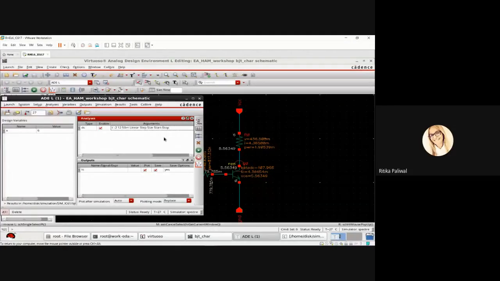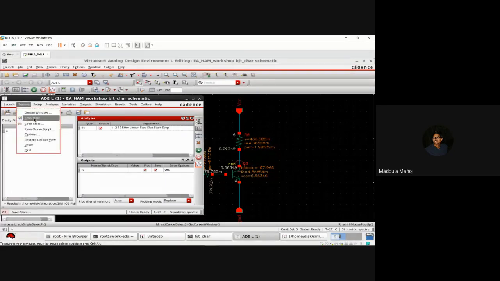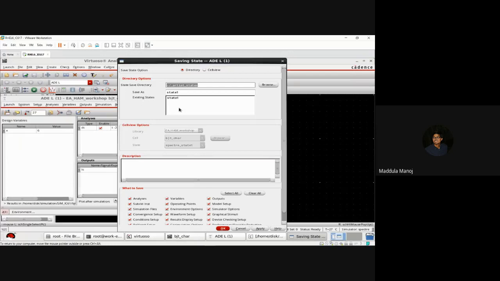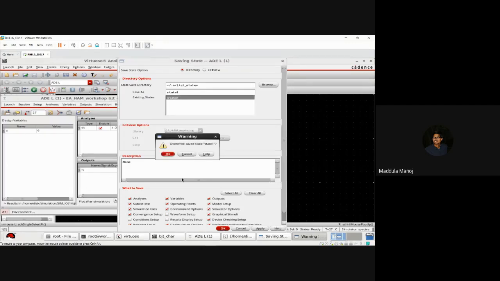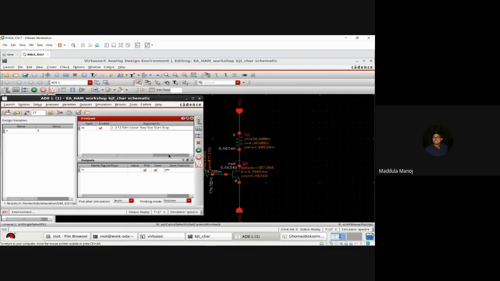Yeah. So whatever work you have done till now, if you want to save it for when you return to the circuit later on, in the ADL window, go to Session, Save State. Then you can save it as state 1. Then click on OK. Since I have saved an earlier state, it asks me to overwrite the state. You can overwrite it. So this is how we save the state.